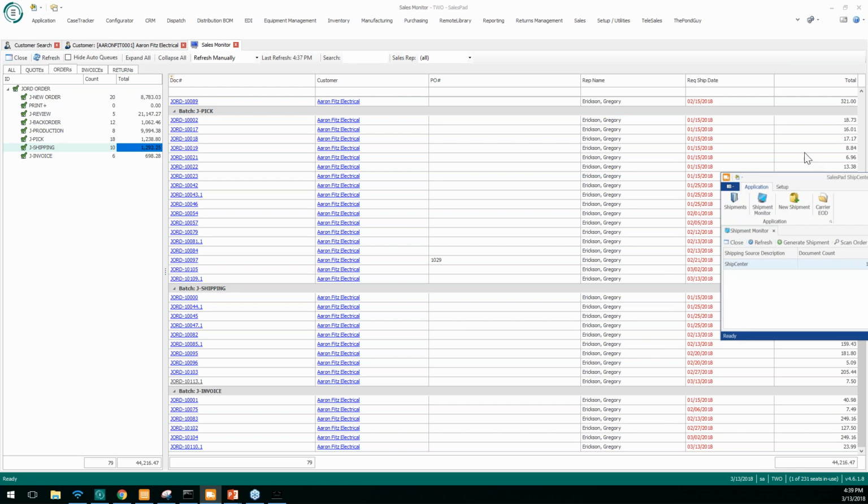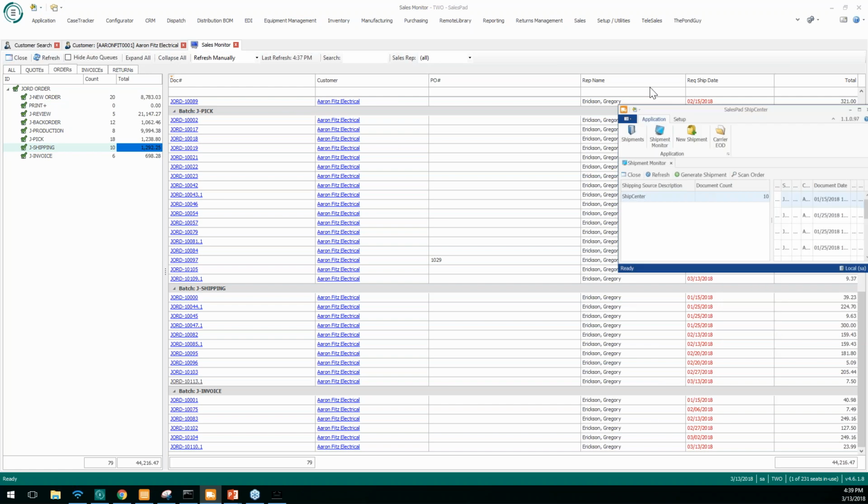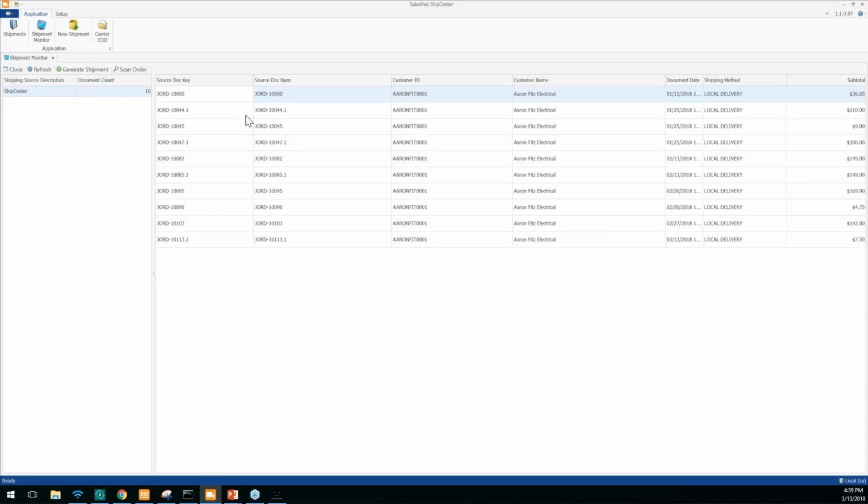And so the moment an order progresses from pick to ship, I will identify that in my shipment monitor within Ship Center. Here's order 10113.1 that I just picked and fulfilled. It's in my shipment monitor now. To process this, I can simply double click that, open it up, and this is going to open up my shipment editing screen. To process this parcel, we have a couple different ways we can do that.